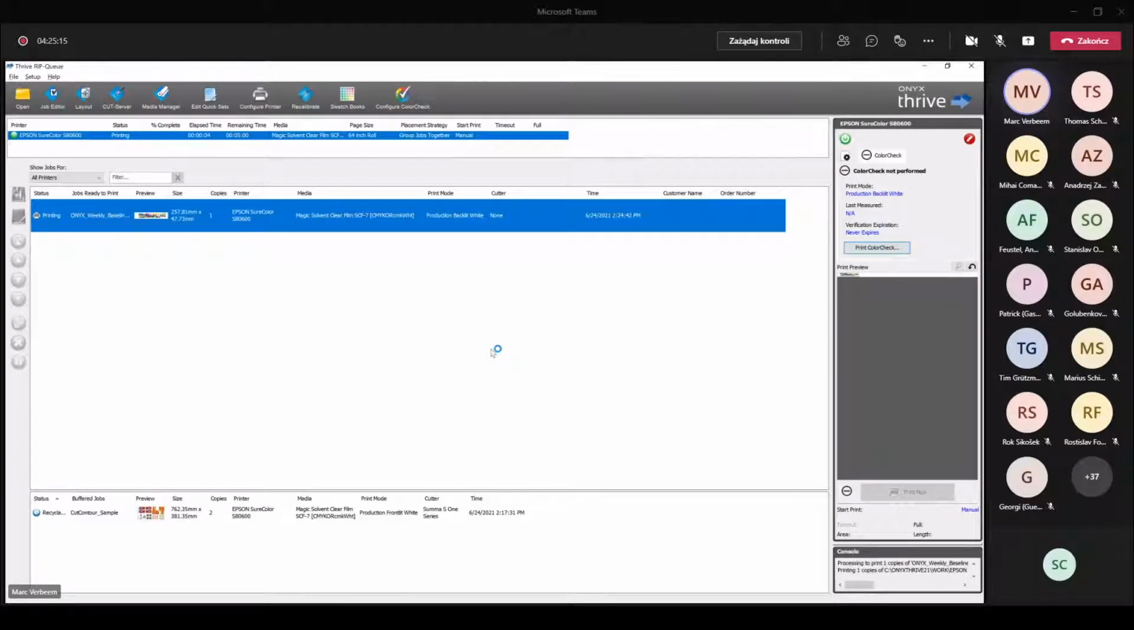So I'm printing this one off, sending it to my printer. And you see now it stays up there. It doesn't drop down. So it stays up there because now what I want to do is I've printed this and now I want to measure this. So in this case, I will measure swatch.